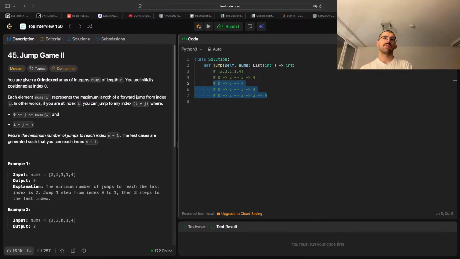This is coming from jumping one step, and this is coming from jumping 2 steps. This one has 3, this has 4, so when you compare them you'll return the 1 here.